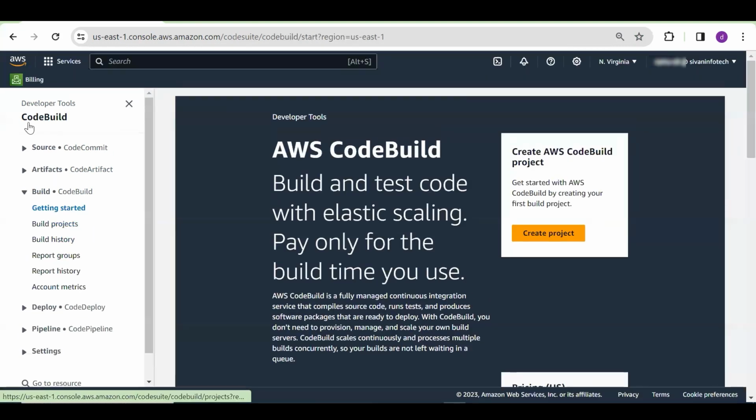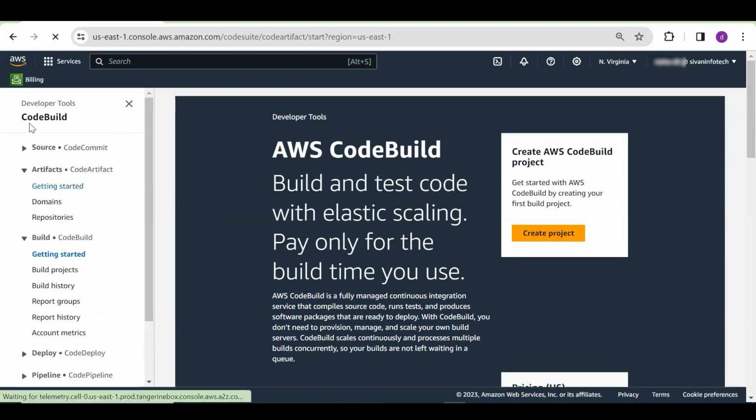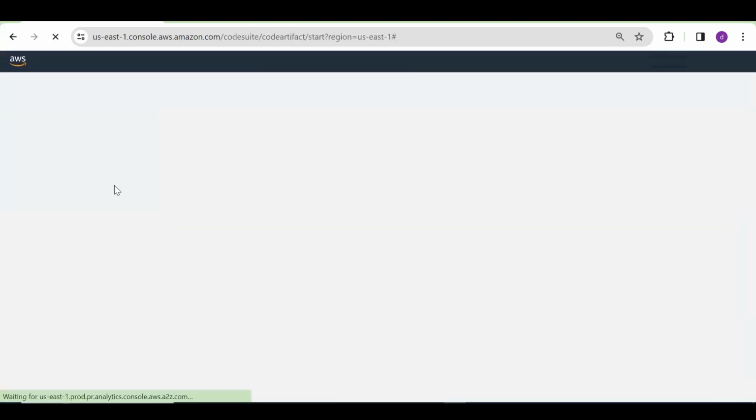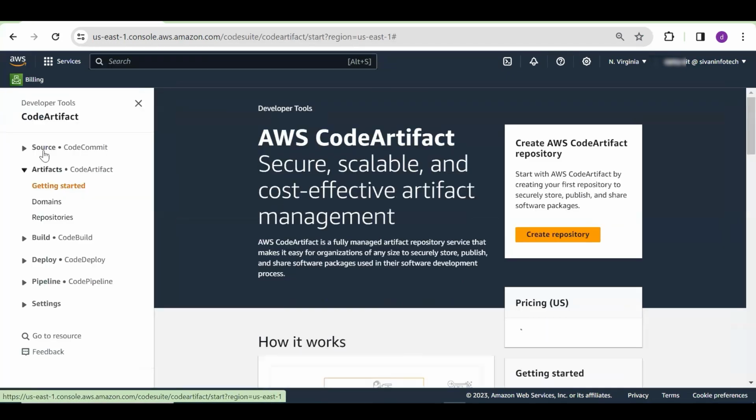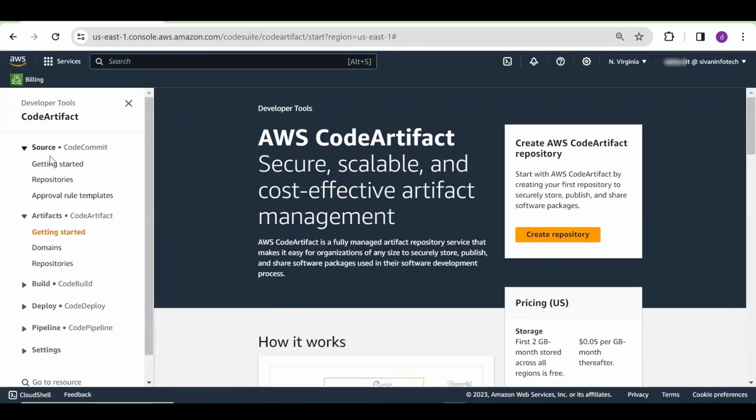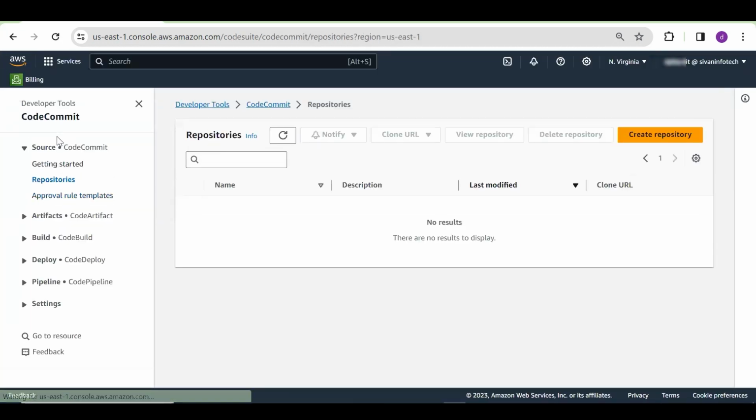Click on this one, and it will change. CodeBuild, CodeArtifact. Click on this one, CodeArtifact, and it will change. So in the single service, Developer Tools, we have all the things. We'll see them one by one. Here, what are the things we need to notice?